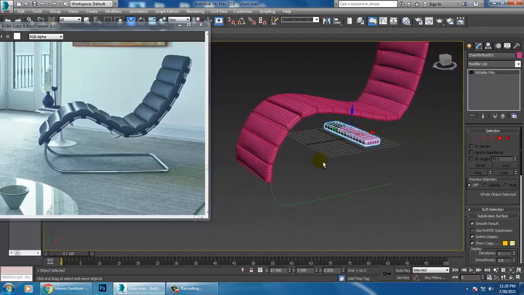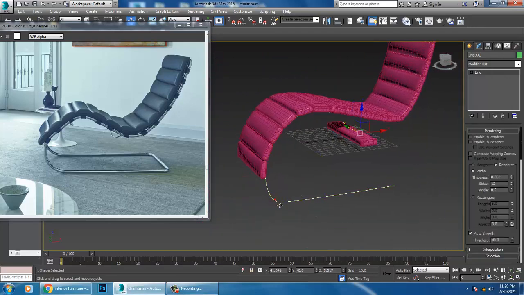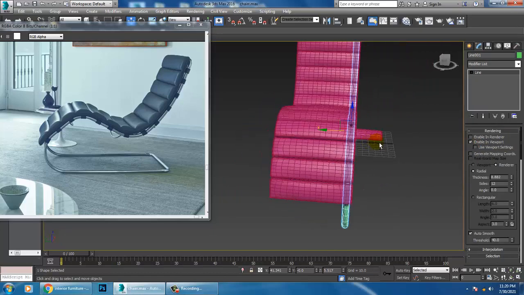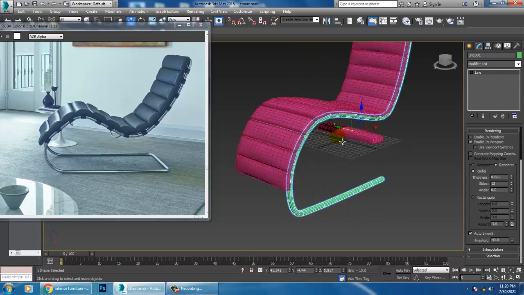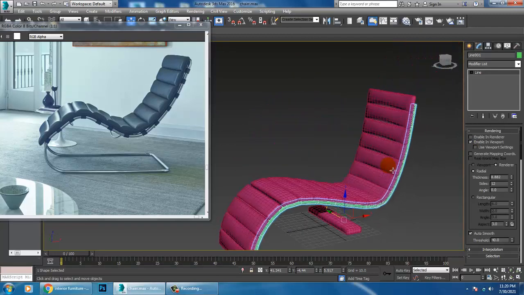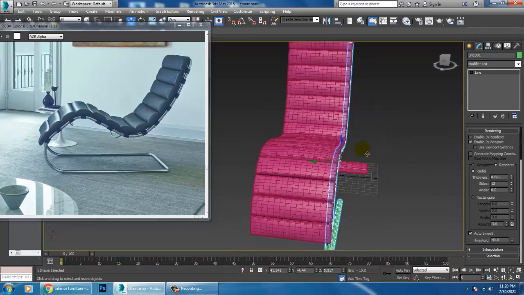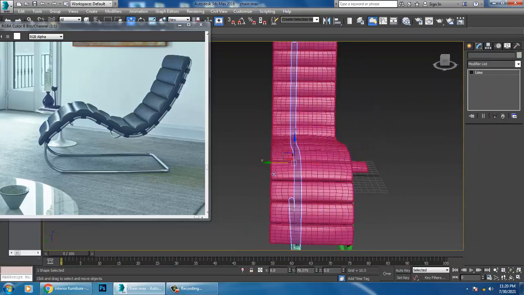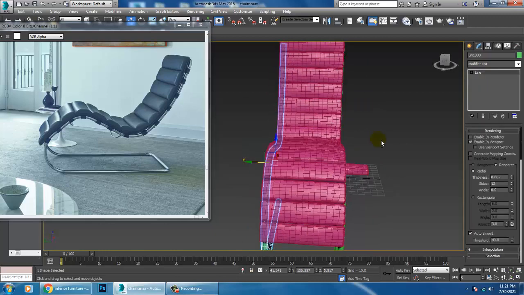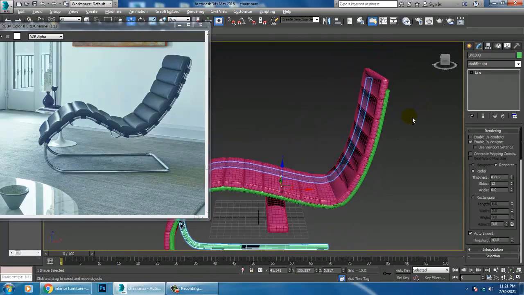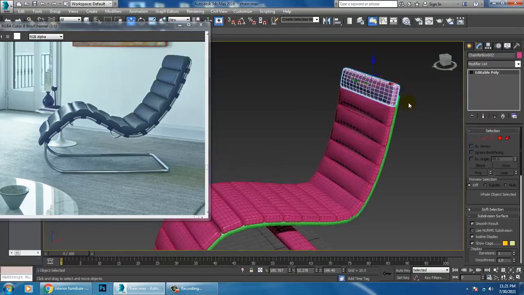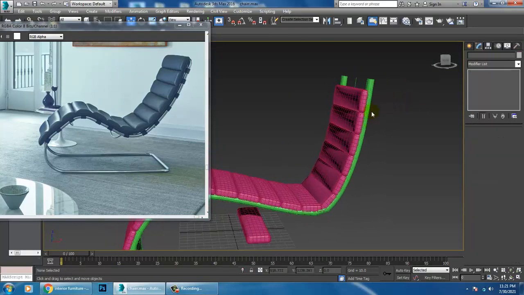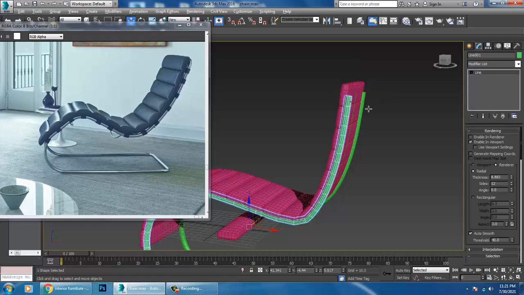Alright, so let's select this part, enable in viewport, and slightly shuffle it in this way. Press shift and duplicate that. I'll save the file. I'll delete this and select this.